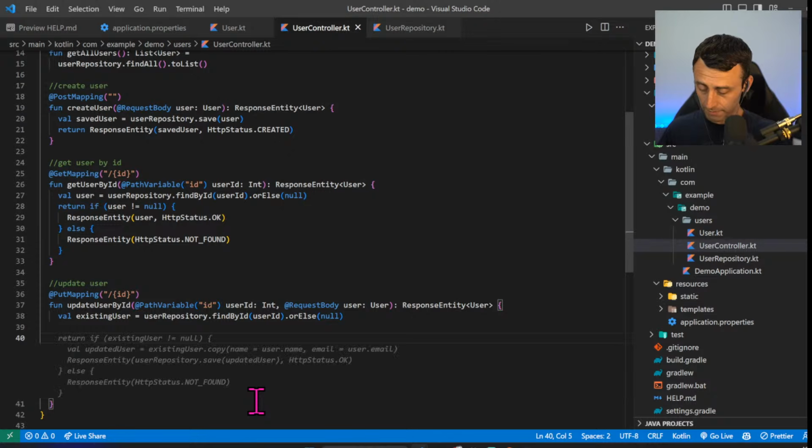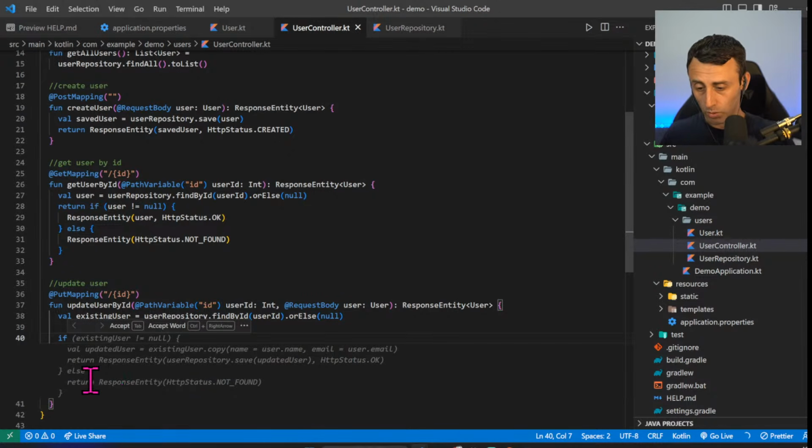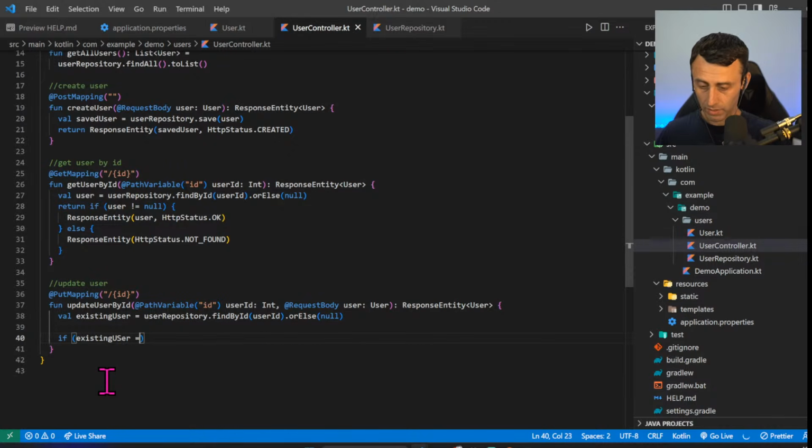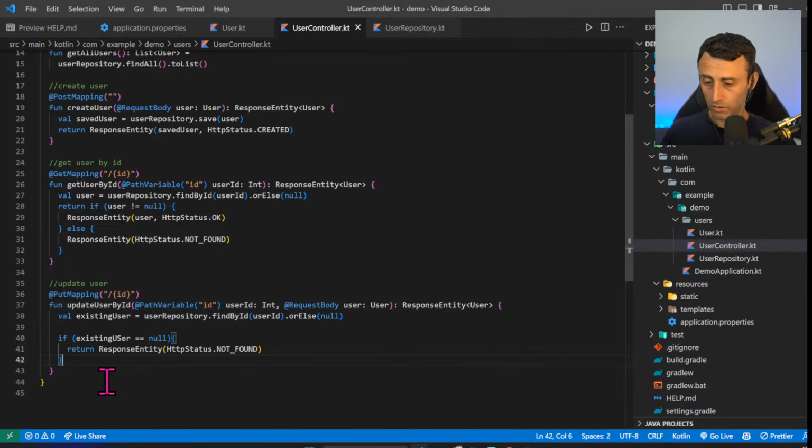And then if existing user is equal to null, it means that basically we are trying to update a user that does not exist in the database, we will return response not found.